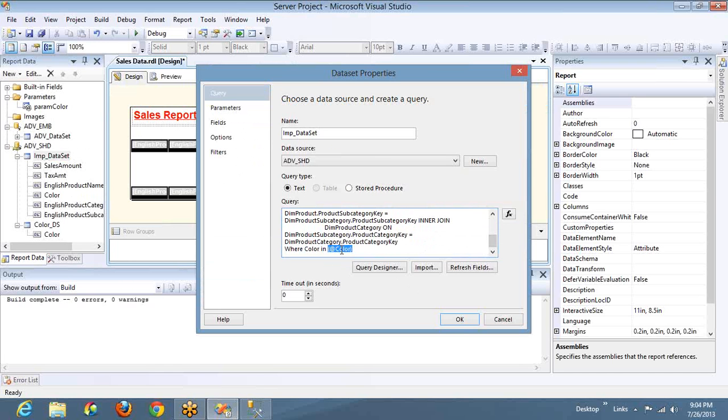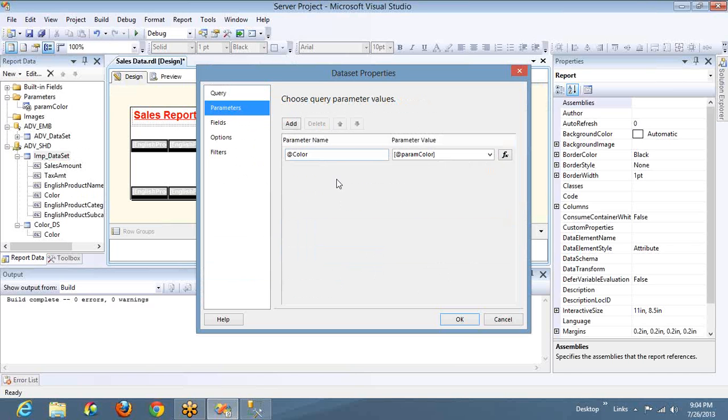Okay, now this is about how to add a simple parameter and how to get the values from the database, and how to make single values and how to make multiple values, and similarly what is query parameters and what is report parameters, and also the mapping between query parameters and the report parameters.